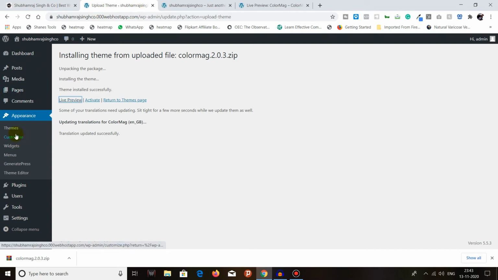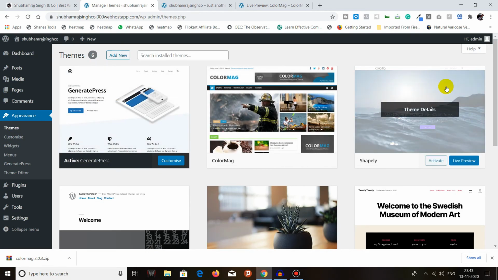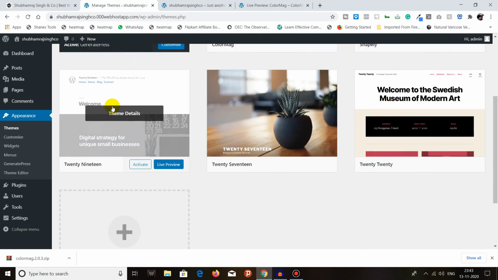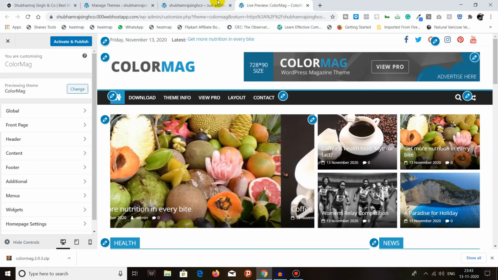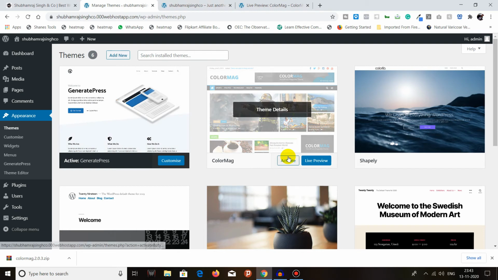If you want to see the different themes you have installed on your website, go to Themes inside Appearance, and you can see that we have 1, 2, 3, 6 themes. Currently the theme activated on our website is GeneratePress. So we will go and activate ColorMag.